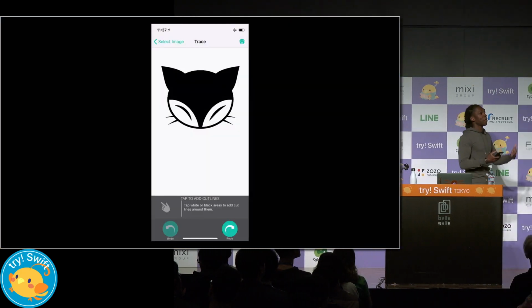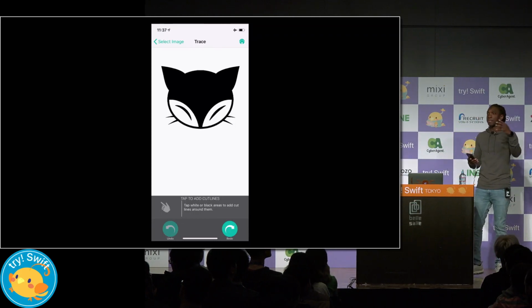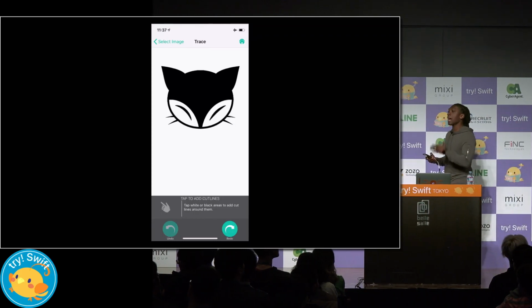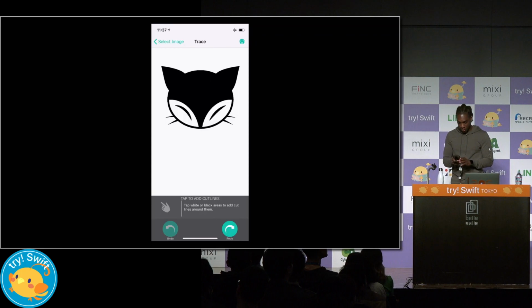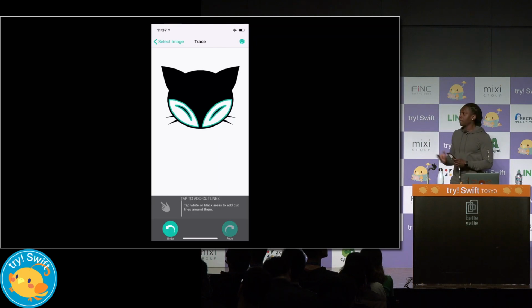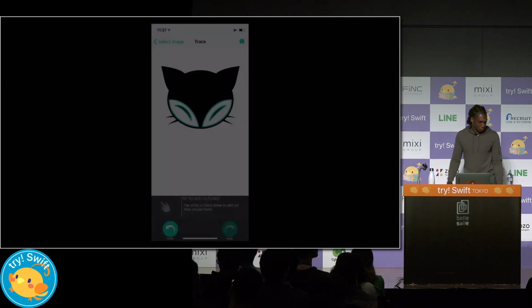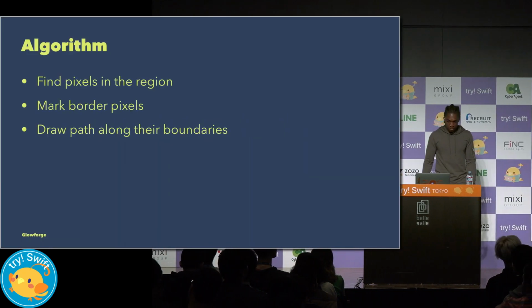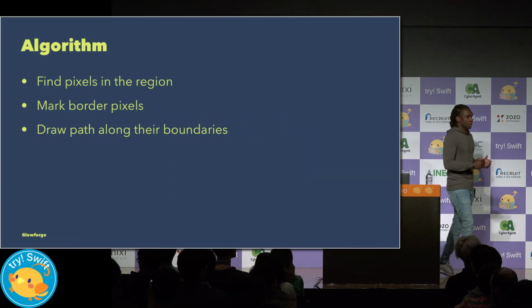Say we had this picture of a cat face and we wanted to cut out the eyes. This is what it looks like inside our app. I would simply tap the area within the region I want to cut out, and you could see that we were going to draw a line that outlines the area within the region, and we would tap the region again to get the other eye outlined.